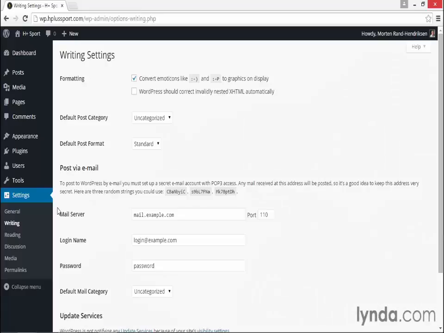Next on the settings list, we find the writing settings. Now, this is a bit of a misnomer because it doesn't really have to do with writing as much as the overall context in which content is written for your site. You don't have a lot of options here, and the options are fairly obscure.